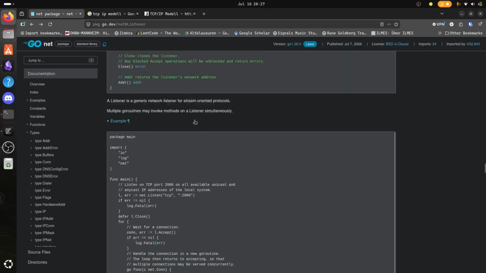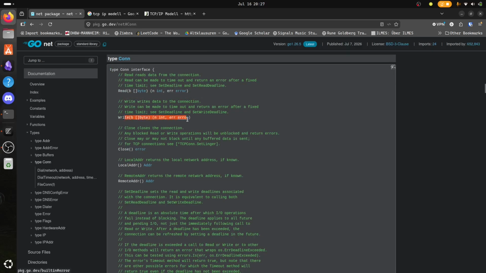Okay, but that's actually not too important, how we know where to write to, because it seems to know it. Write can be made to time out and return an error after a fixed time limit. Yes, okay. So this takes a byte slice as an input. This also takes a byte slice as an input. So we need to create a buffer, a byte slice, where our data is read to. So we have a fixed length because we have no idea how big the request is going to be.